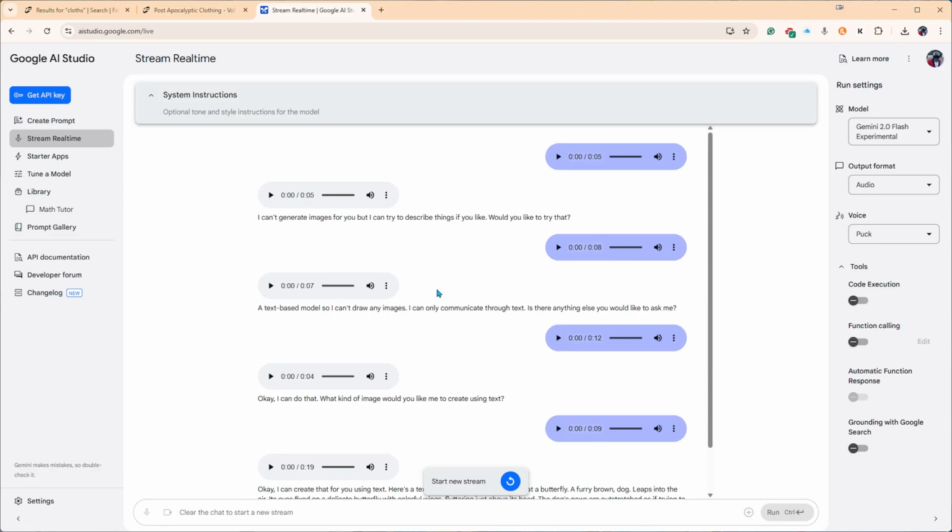There are so many AI models out here. I can't even keep track anymore. I'm still figuring out DeepSeek. I haven't even gotten to that yet.